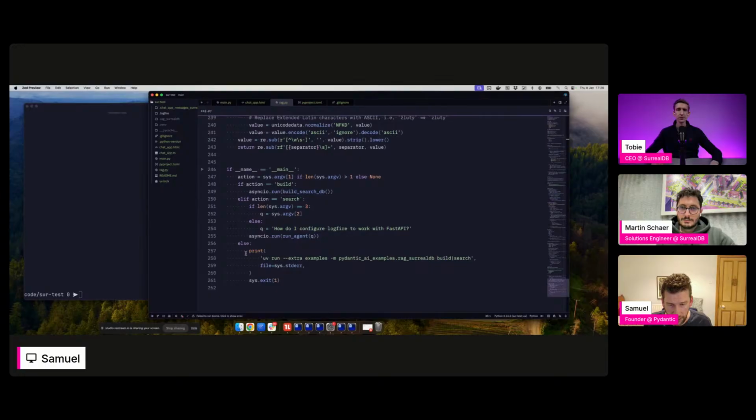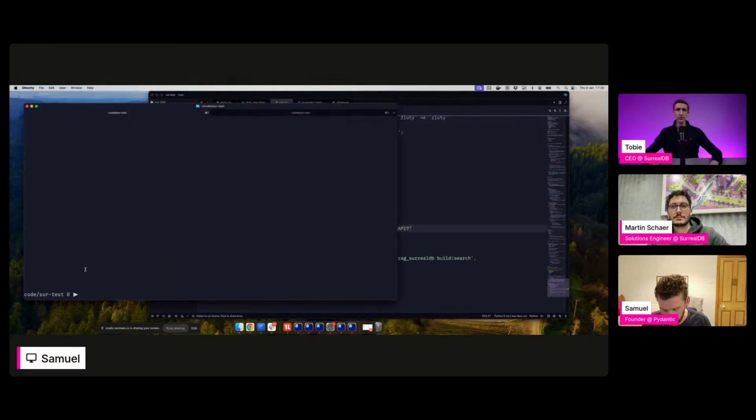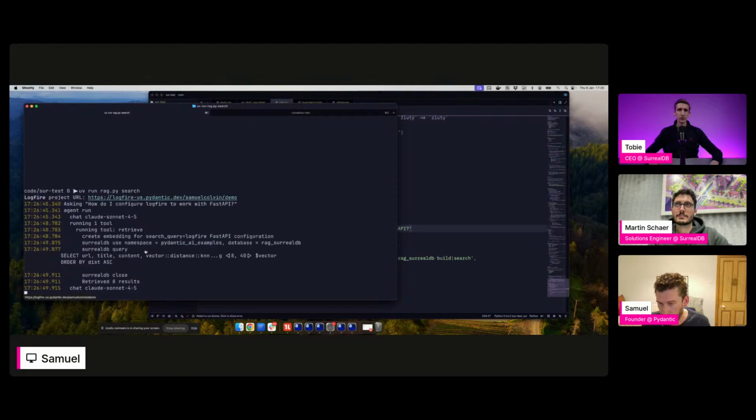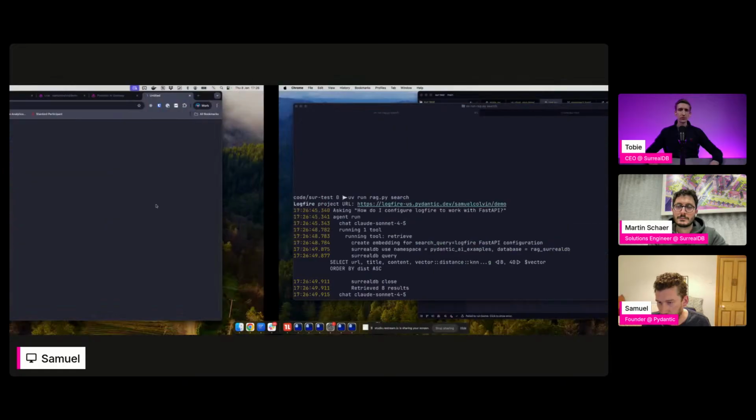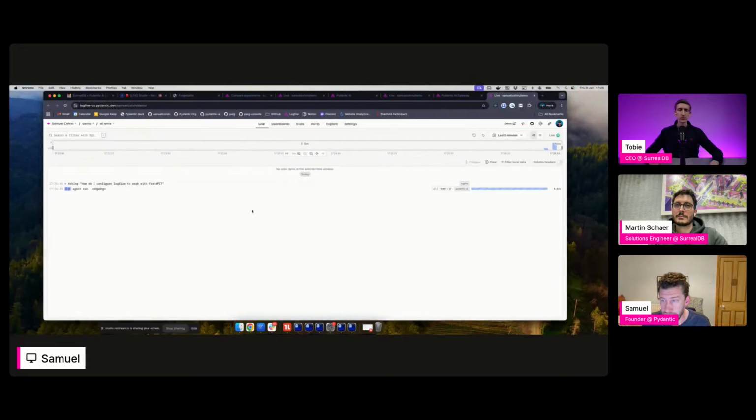So here I'm going to run a very simple query against the agent: How do I configure Logfire to work with FastAPI? If I go and run that, this is the RAG example by default. If I want, I need to add search as an argument, and you will see the trace starting here. I'll see it in the terminal, and I'll open Logfire to see it in more detail. But you can see this trace here is ongoing.